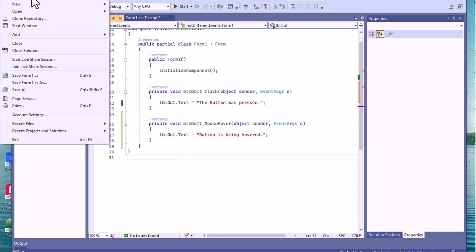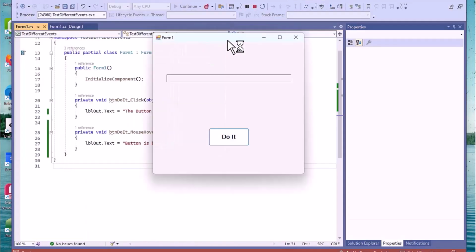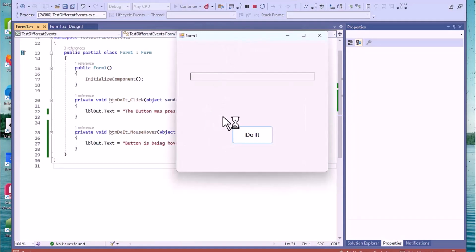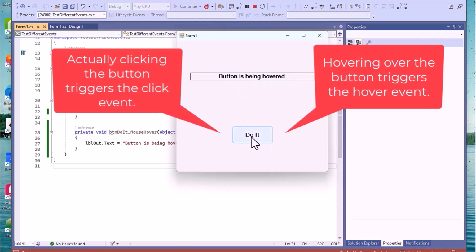So I'm going to do a file save on this thing and save all and start the program again. And what happens? We go in here and just move our cursor down over the button event. Notice that "button is being hovered" pops up in here and stays there because it actually put that in there. By clicking the button, we change that the button was pressed. I now can get out of there.